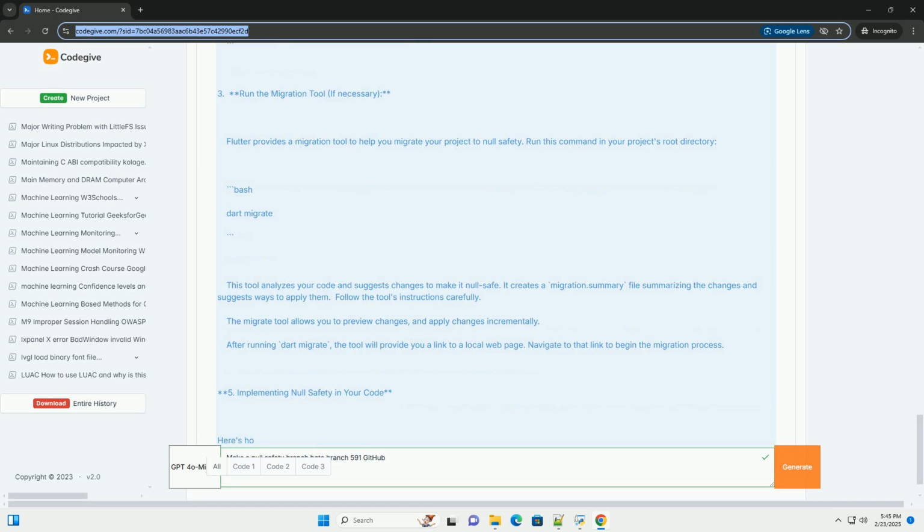3. Creating the 591 null-safety beta branch. This is where we create the dedicated branch for our null-safety work. 1. Make sure your local repo is up to date. 2. Create and switch to the branch. This command does two things. Git checkout -b creates a new branch and switches to it. 591 null-safety beta is the name of the new branch. You can choose a different name if you prefer, but this one is descriptive. Now, all changes you make will be on this branch, isolated from your main development branch. 3. Push the branch to origin.